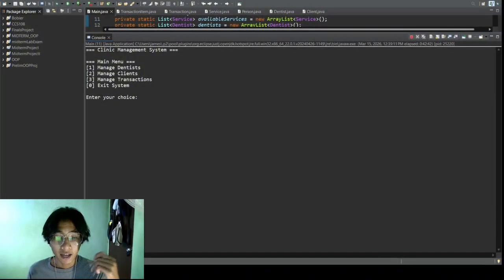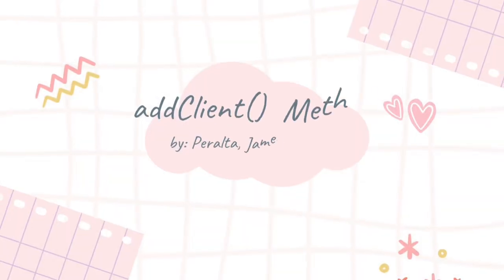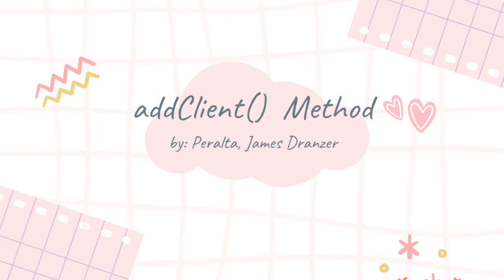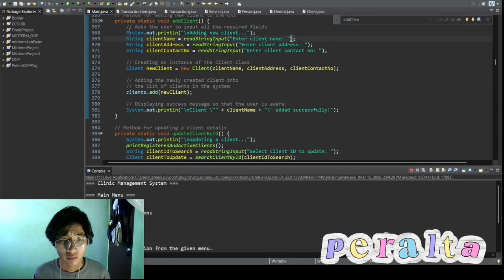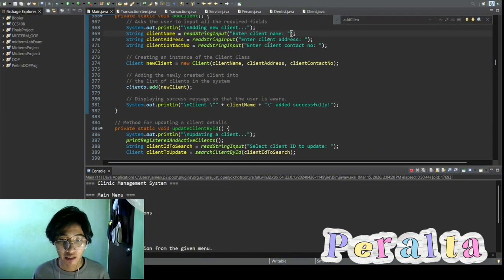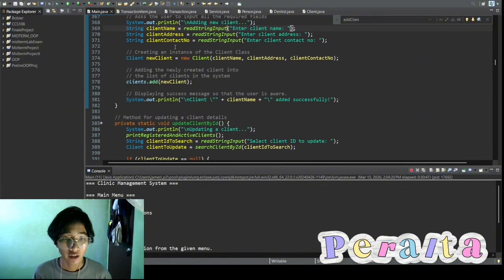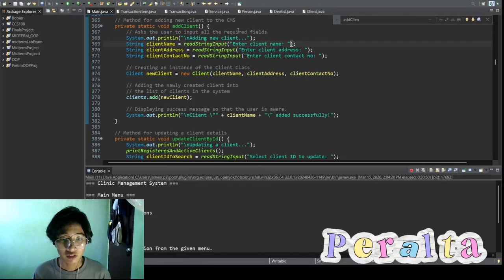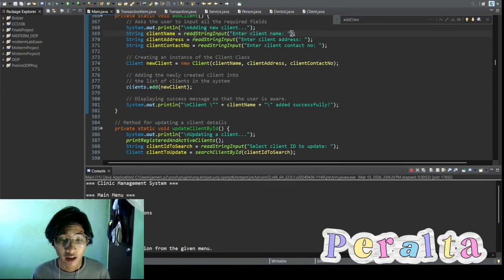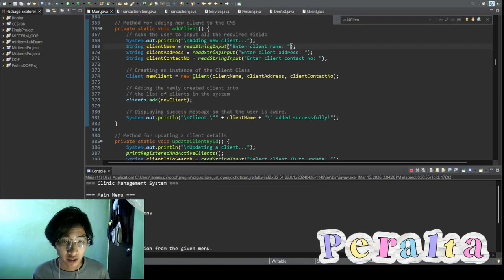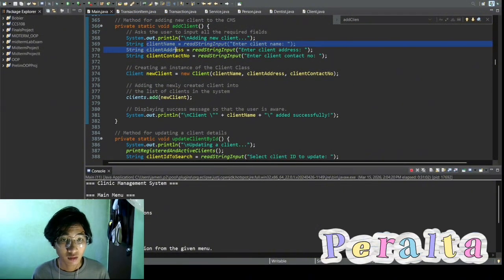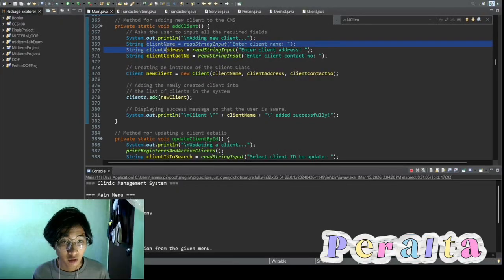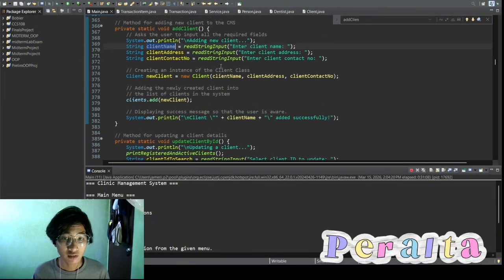Thank you. Add client, James Peralta is going to present. For the add client method, it first asks the user to input all the required fields such as the client name, client address, and client contact number. And once the user has successfully input all those fields, we make a new client instance using the scanner, or basically what they inputted on those fields.